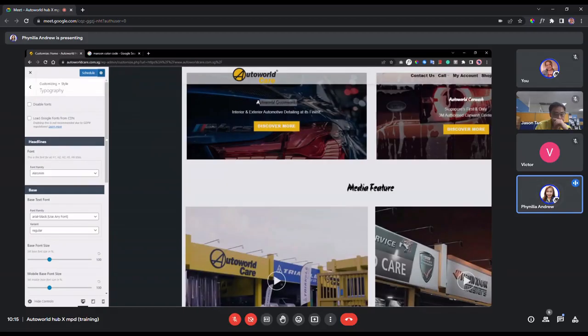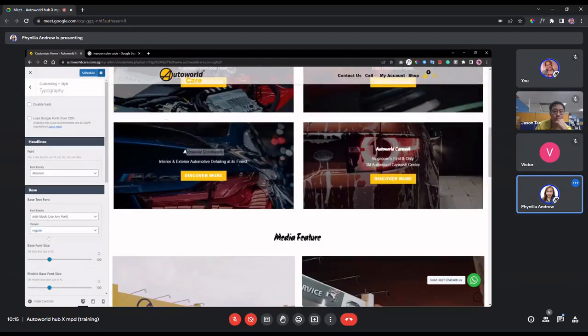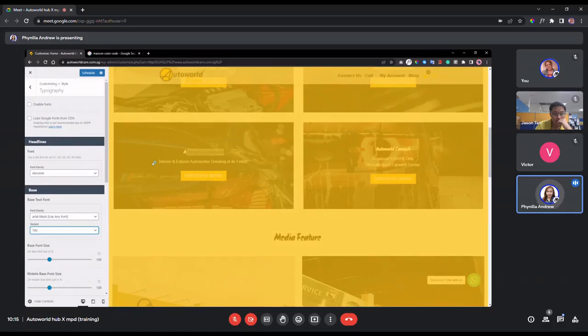All right, and then for variant, as you can see here, variant is actually not the size of the font, it's actually the thickness of the font. So for example, this one is regular, it means that it's the default thickness, but maybe you want it to be thicker. So what you need to do is you click on the 700 here, and you can see in a moment that it will change to a thicker font.